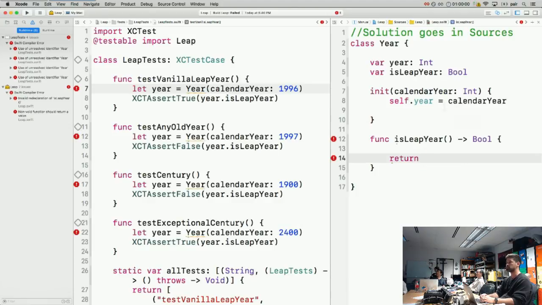Okay, I need suggestions of what to do next. In this case, with the initializer, you have to call the function from within the initializer to set the isLeapYear variable, because all you need is the year and then you compute it there.